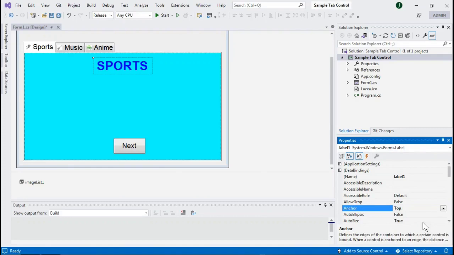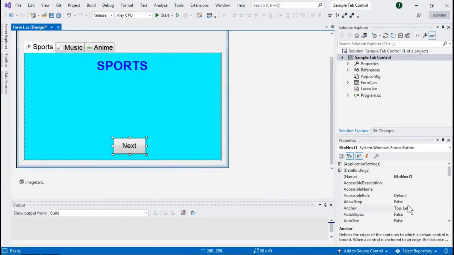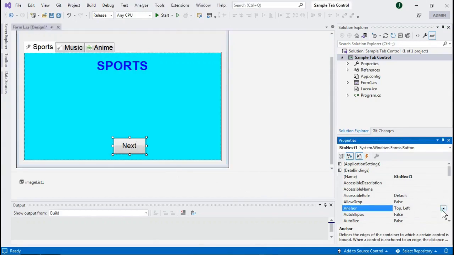Let us also change the anchor of the next button. So I select the next button and then go to the anchor property. I will deselect the top and then the left, and then I will select the bottom and then press the enter key. Let us run and adjust the width and height of the form and see if the label Sports and the button Next will also adjust.